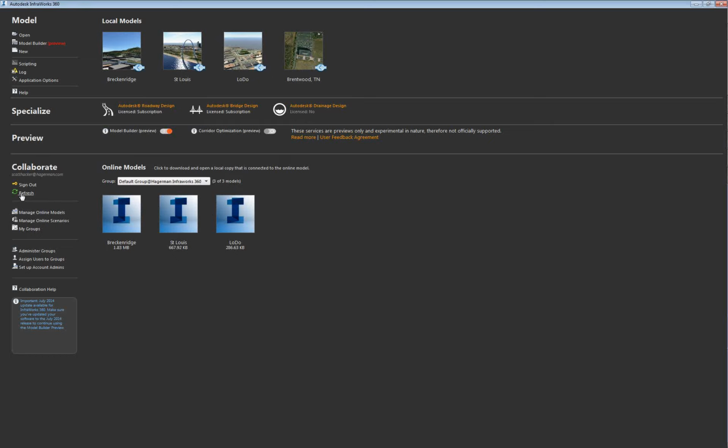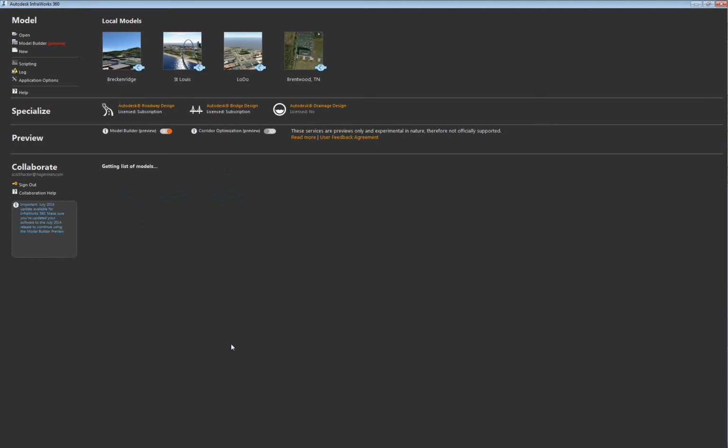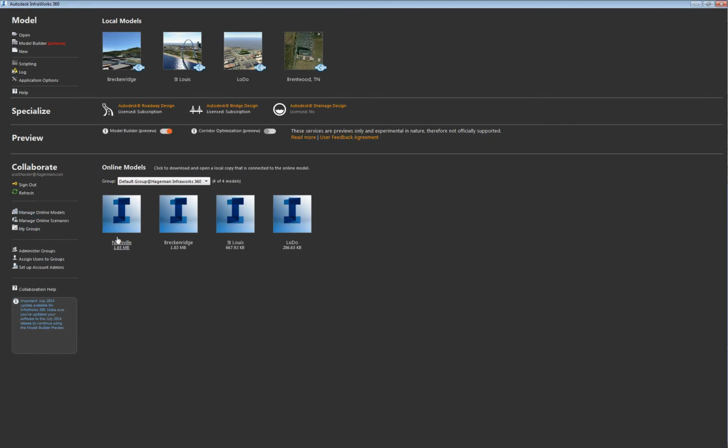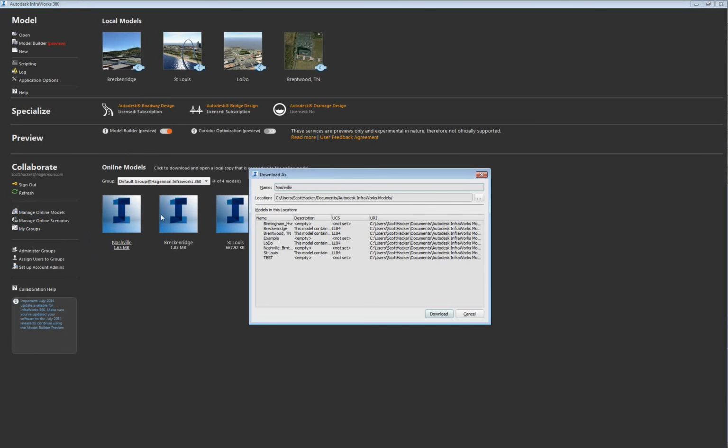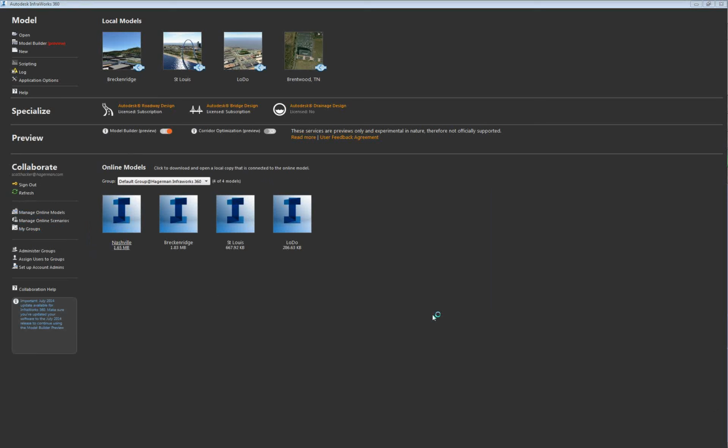I'm going to refresh. It's going to go through the process. It's going to show up. There it is. There's Nashville. I want to download this online model so it's accessible to me locally. I'm simply going to click on it, download as. It's going to tell me where the location is, and I'm going to say download.